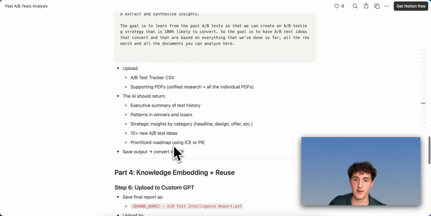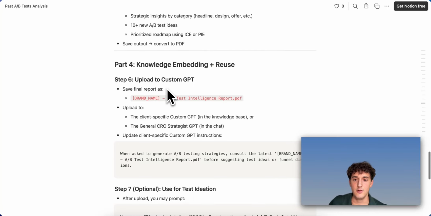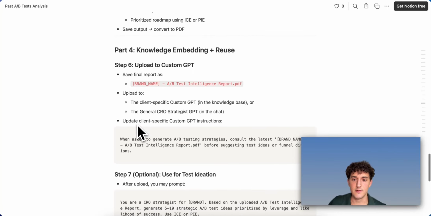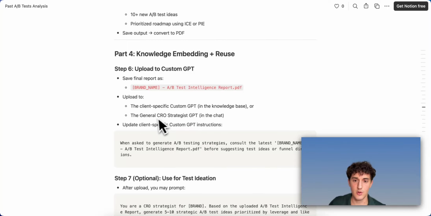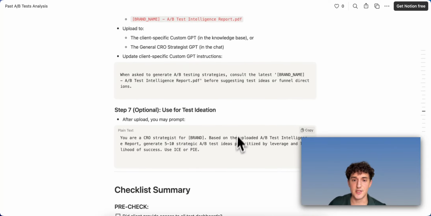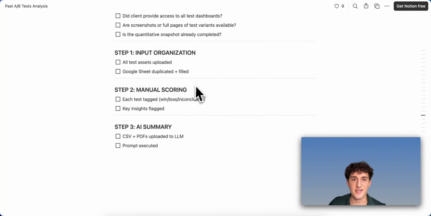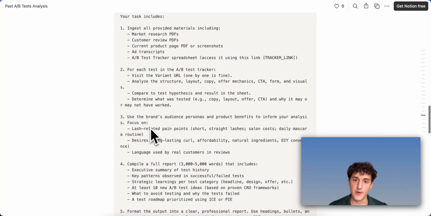So if you go to this file, you're going to see the next steps of the process. You can take this PDF and upload it to your specific custom GPT, or if you want, we also have a general CRO strategist GPT, which I'm going to link in the description below as well, so you can put that there. And then you want to paste these instructions: please consult this PDF and based on this create a testing strategy, and then you can use this for test ideation. And here you can find a checklist of the whole process so that you can make sure you don't miss anything. So that is pretty much it for this video.